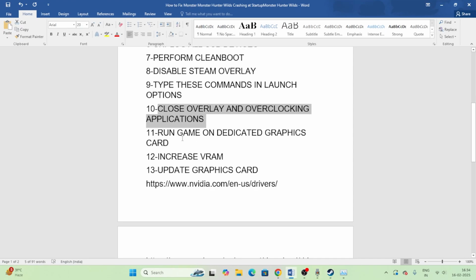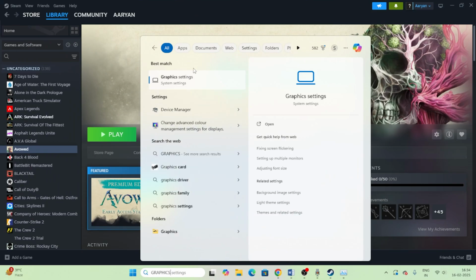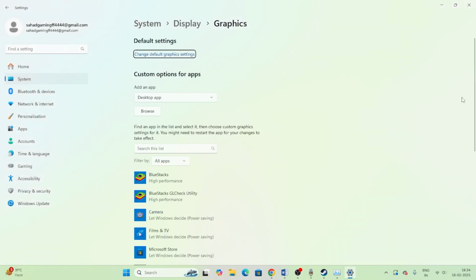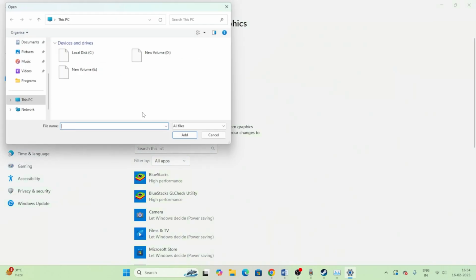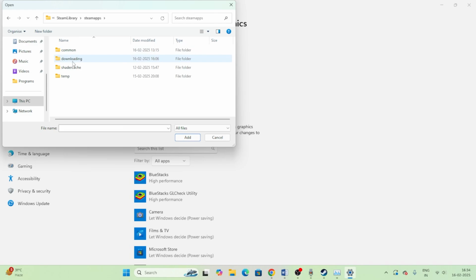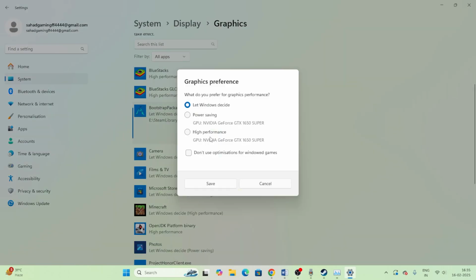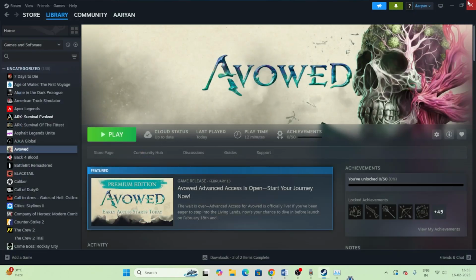The next step is all about running the game on the dedicated graphics card. So just go over here, search for the graphics settings. Now click on this one. From here we have to add the game. So just click on browse. Now navigate to the installation folder. Go to E, Steam library, Steam apps, go to common, select Avowed, select this one and we have to add it. Once it is added, just click on the options. Now this will be by default on the let Windows decide option. Change this to high performance and go for save. Now close this, go back and try to launch the game.